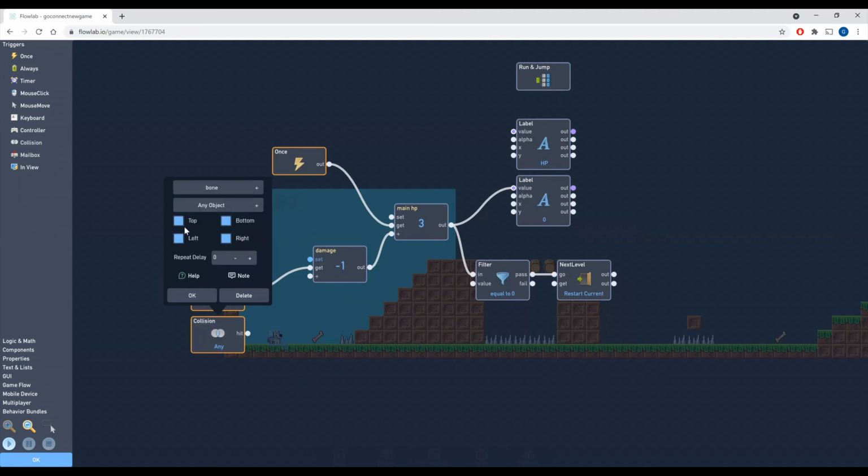Left or right, bottom, top left, bottom right. That just means where you're actually hitting it. So if you're hitting the sprite from the top, from the left or from the bottom, that's where it triggers. Okay, so again, you can kind of do that. There's also the repeat delay and everything. You can do that as well.